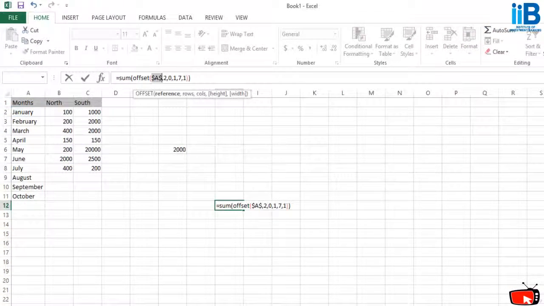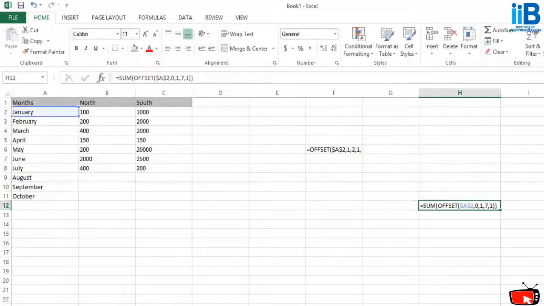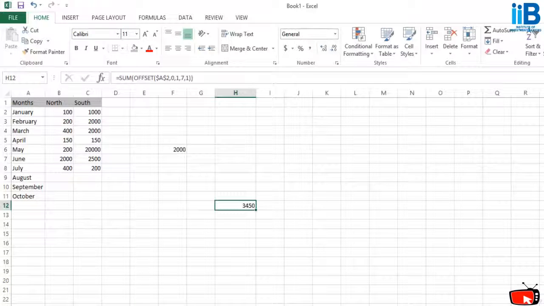Okay, so as we can see here, we are taking the values from B2 till B8. That means we need to navigate to the height of 7 and the width of 1, and when we press enter here, as we can see, the value 3450 comes up.